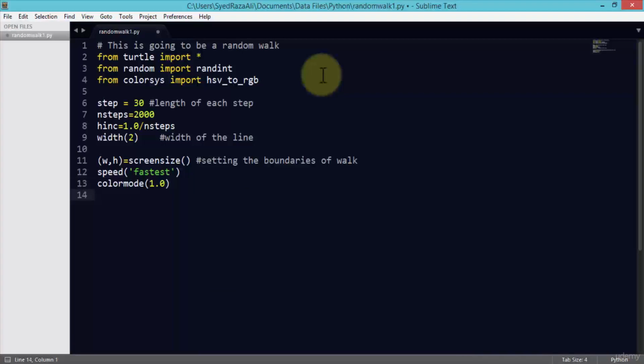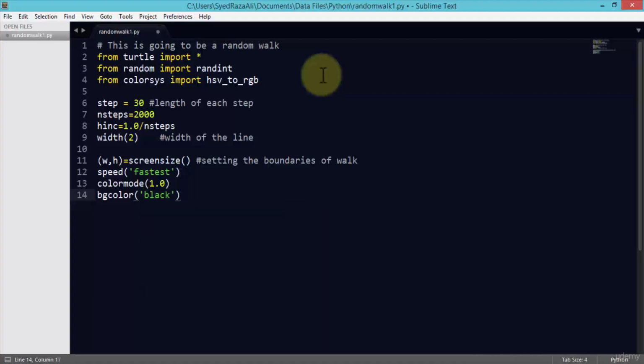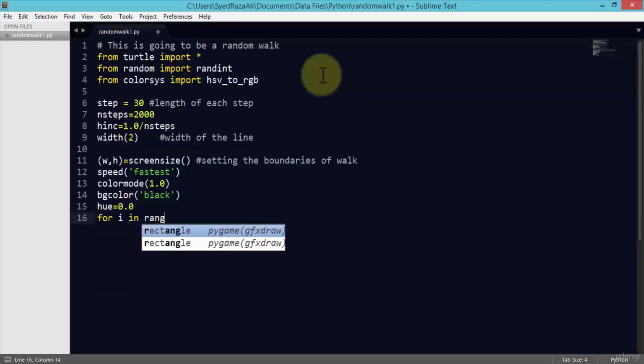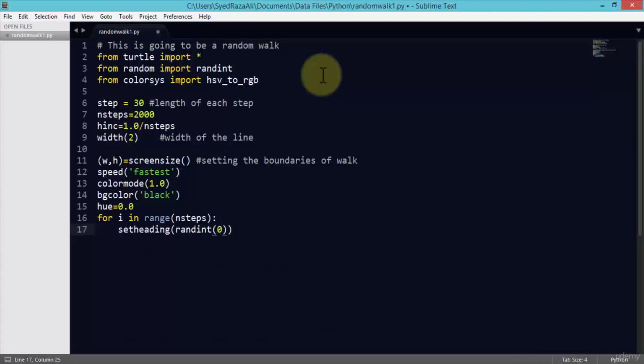And next our background color, so BG color of our canvas, we're gonna say, let's say black. We can always change this later as well, and set our hue to be equal to 0.0. And next we do our for loop. So for I in range steps, it's going to set the heading to the rand int from 0 to, let's say, 359.